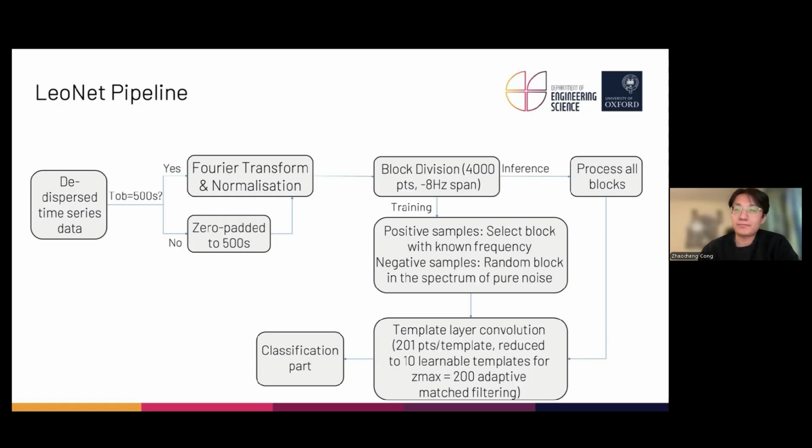During training, since we know the pulsar spin frequency, we select the block containing that frequency as a positive sample and random noise blocks as negative. During inference, since we do not know the pulsar's frequency, we have to check all the blocks to make sure no signal is missed.